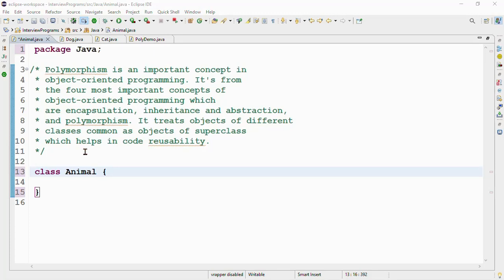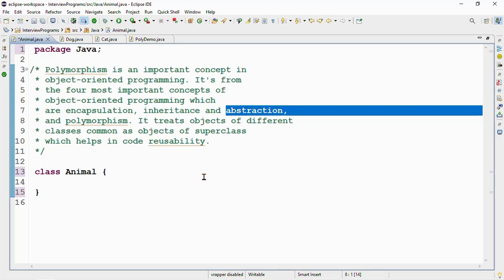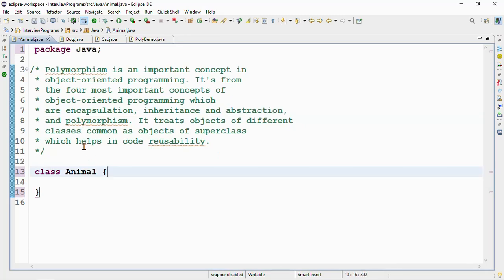Let's cover some introduction part about polymorphism. Polymorphism is an important concept in object-oriented programming. It's one of the four most important concepts of object-oriented programming, which are encapsulation, inheritance, abstraction, and polymorphism. It treats objects of different classes as objects of a common superclass, which helps in code reusability.